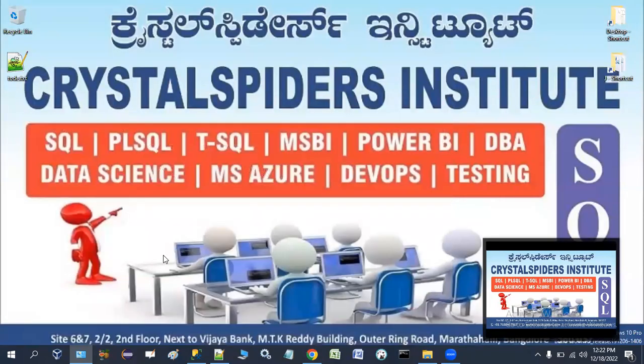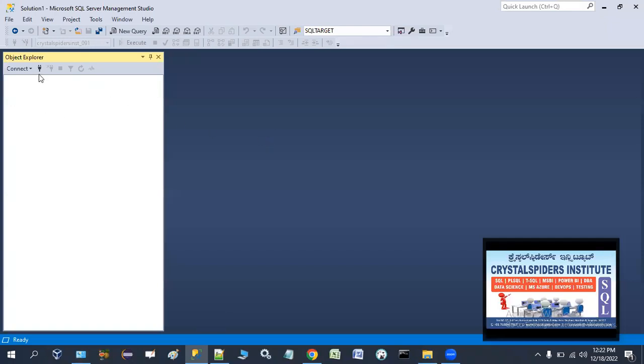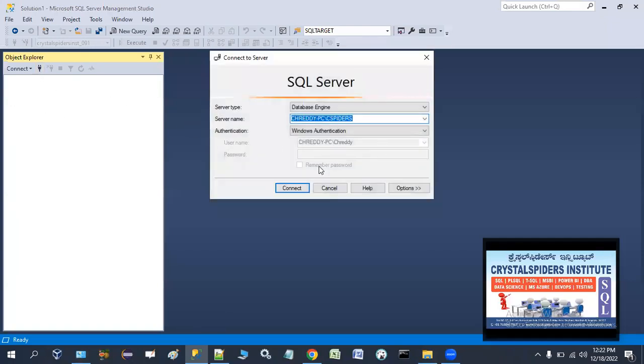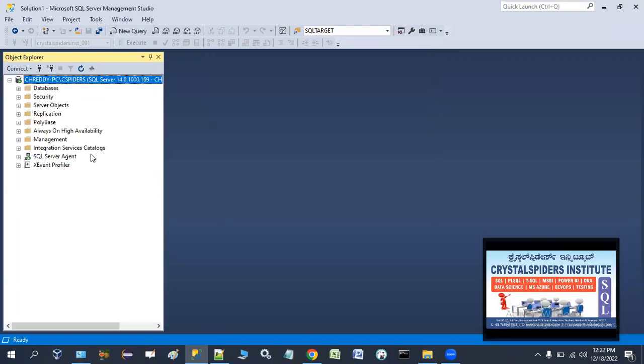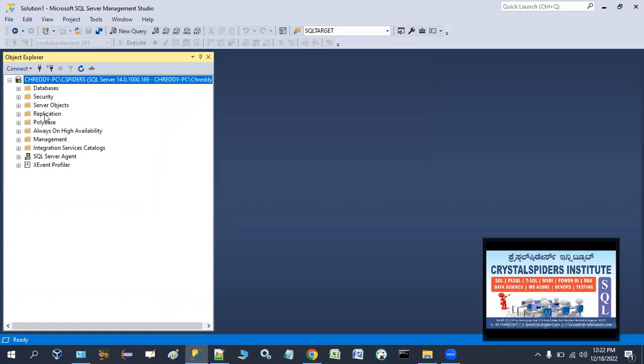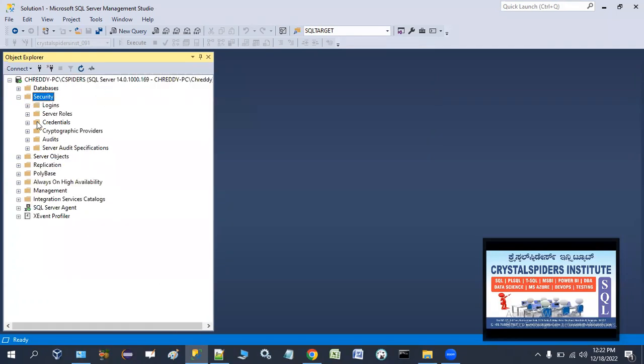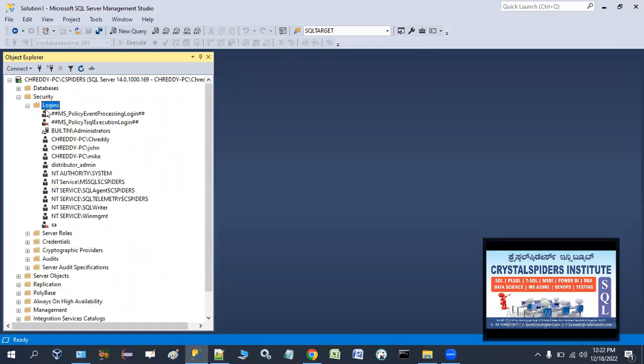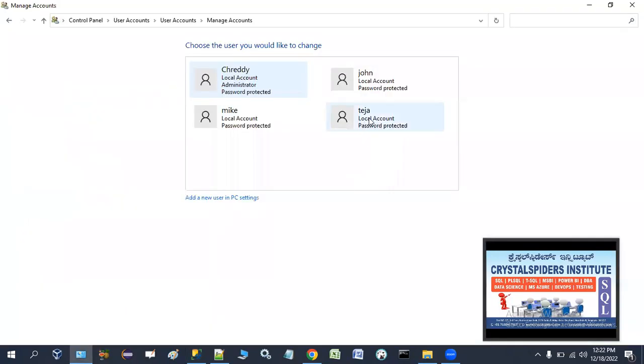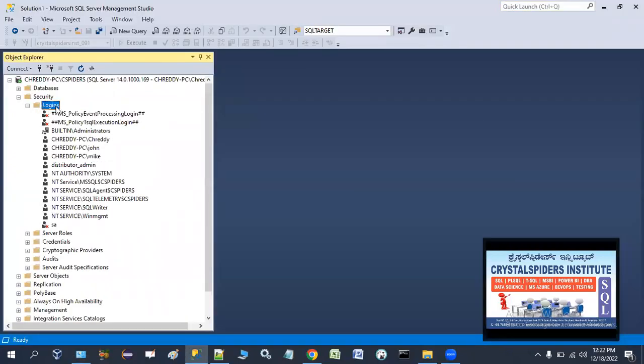Let's minimize that, and I'm going to connect to SQL Server now. This is the SSMS component. Let's connect to the SQL Server on the CSpiders server. I'm going to grant access to the user Mike on this SQL Server. Go to Security here, and under Logins we need to add the Mike account. It's already there, so let me add another account. Here I see another account called Teja, so I'm going to add this account. Right click on Logins and say New Login.